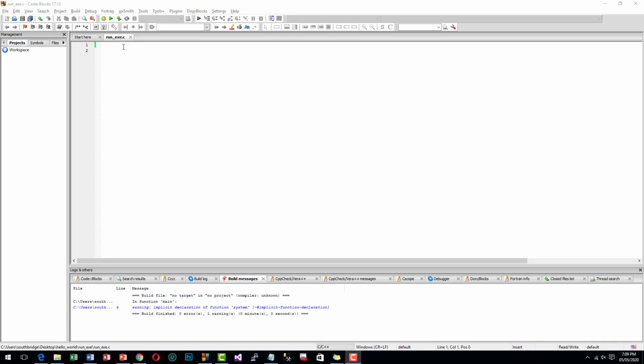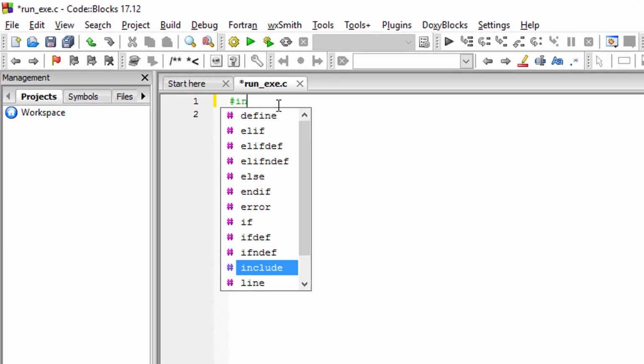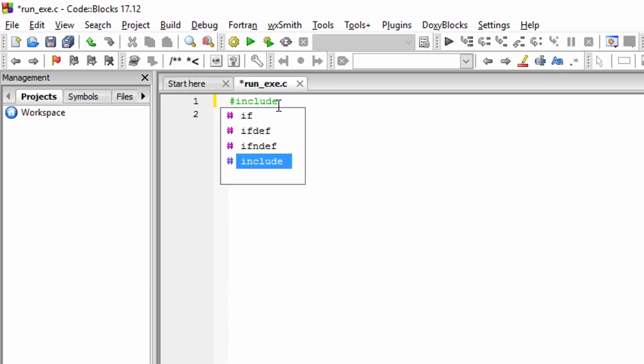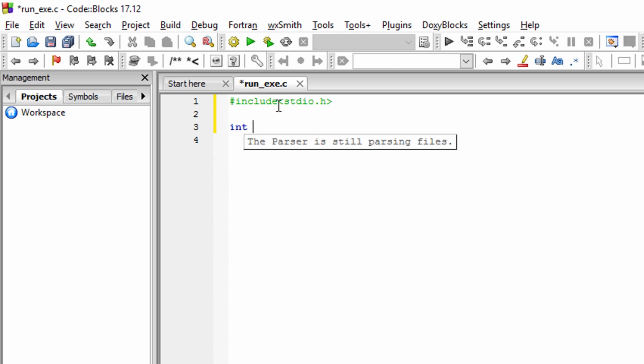Today, you will learn how to run executable files or exe files using the C programming language. So, to start with, let's include the standard library. So, let's create our main function.